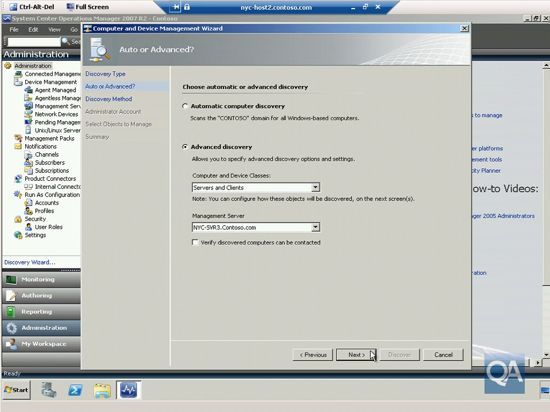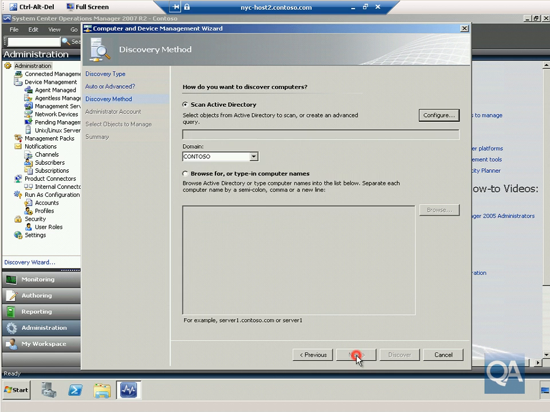What we're going to do here on the Auto or Advanced page, we're just going to verify that we do have the Advanced Discovery highlighted, which we do. Select our Next button. On the Discovery Method page, what we're going to do here is we're just going to browse for or type in computer names. And what I'm going to do here is I'm just going to add in a few machines with the NYC extension.